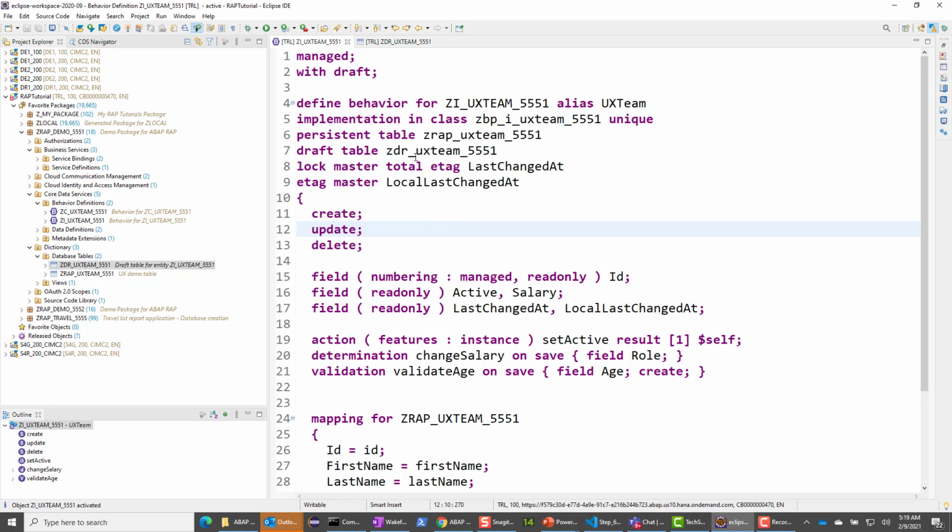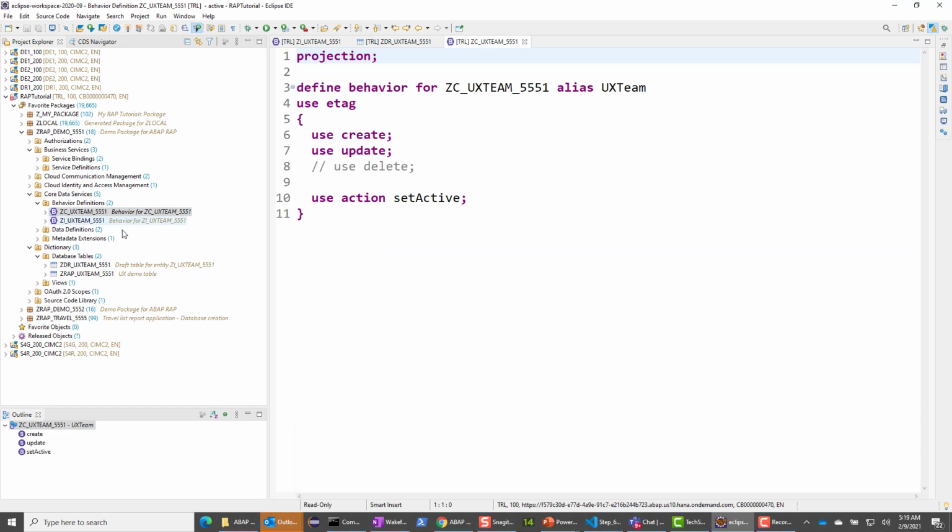So all these changes I have made in the behavior definition file. Now, there is also this concept of behavior projection. Remember, we were not going to project delete. So we go into this behavior projection file, and we are not projecting delete. And just like we project various things that need to be exposed, we also need to project the fact that we are going to use draft.